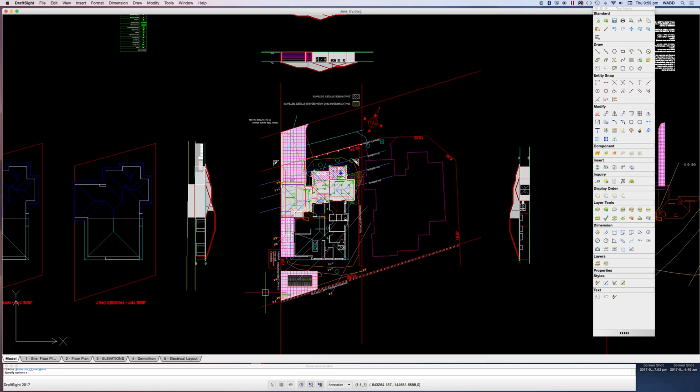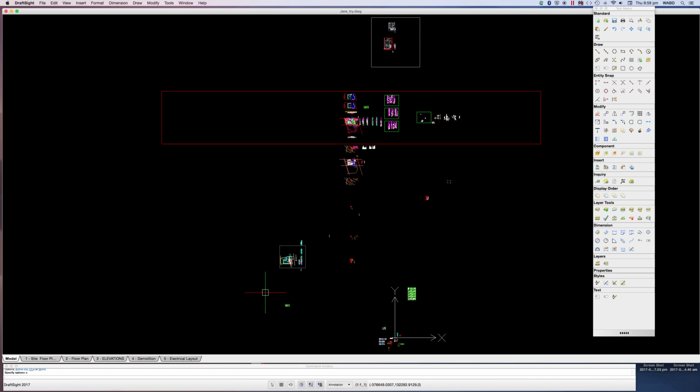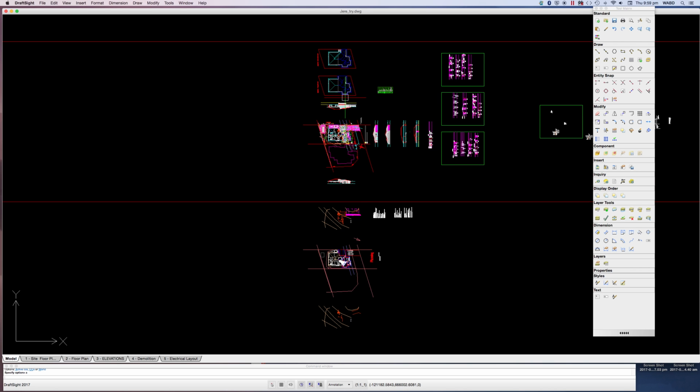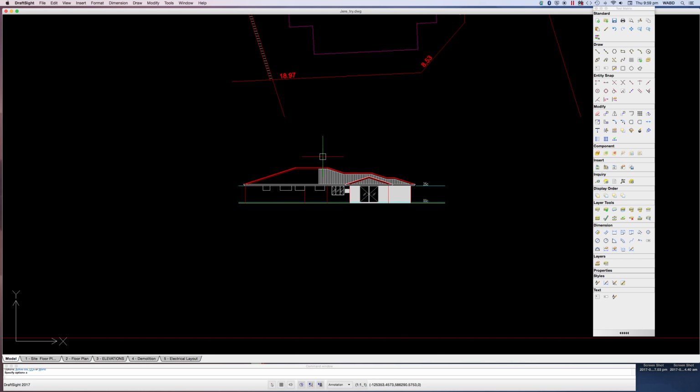So UCS, enter, Z, enter, 90, enter, plan, enter, A, enter, and we're done again. So you can see, and that's how to rotate the plans for DraftSight.